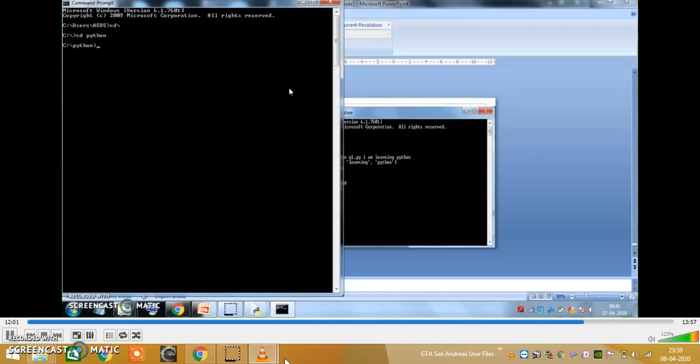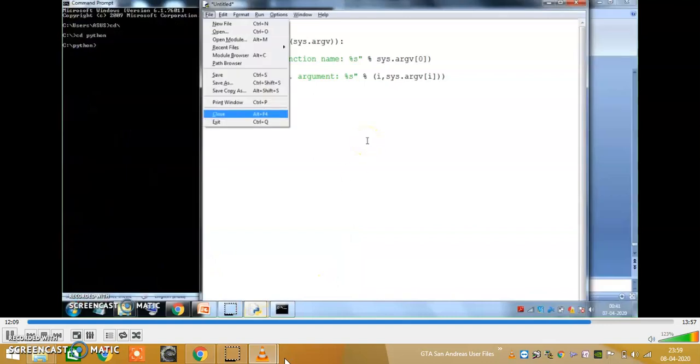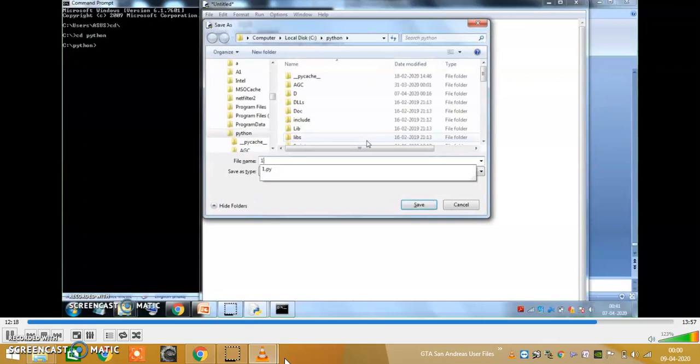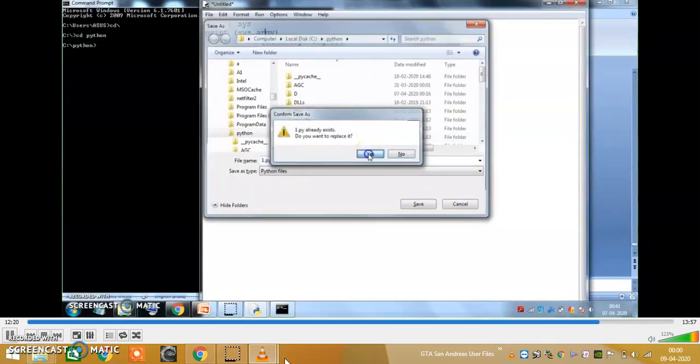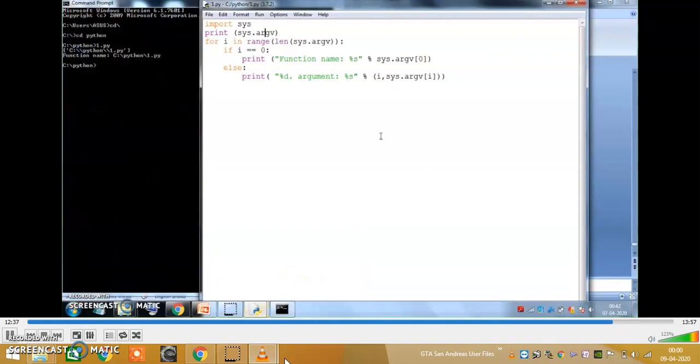Then I will save this program with the name 1.py. Remember, I have saved the name of the program as 1.py. Then I will write here the name of the program, that is 1.py. This is the way by which you can see that the function name is C. You can check here, it will print the function name.